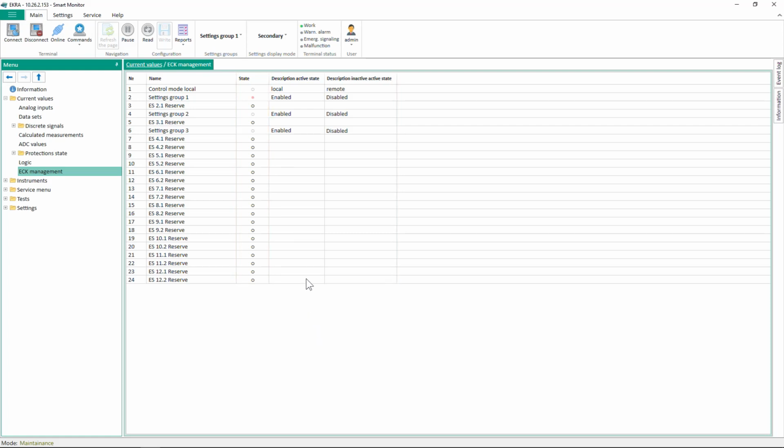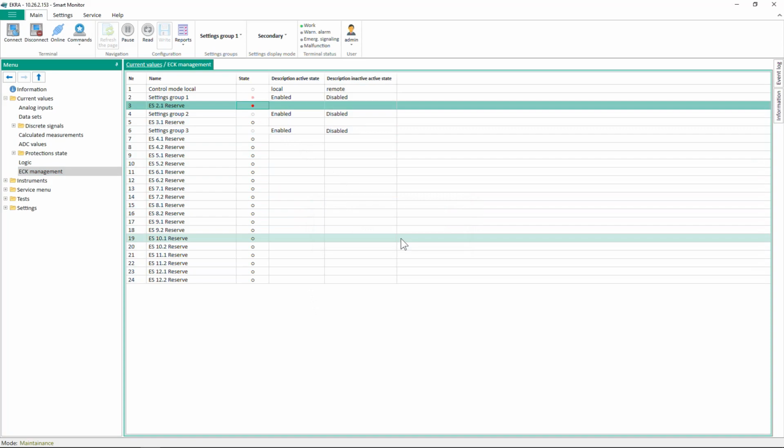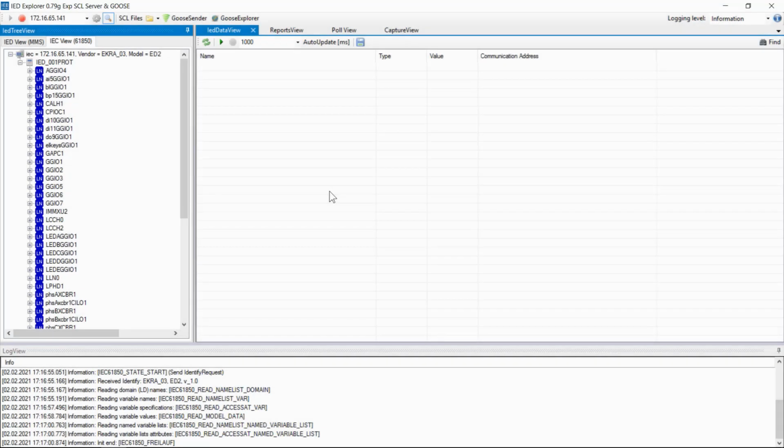To switch the electronic switch, click on the state indicator of the required key. Next, confirm switching in the pop-up window. Also, telecontrol of electronic switches can be performed in the PCS.